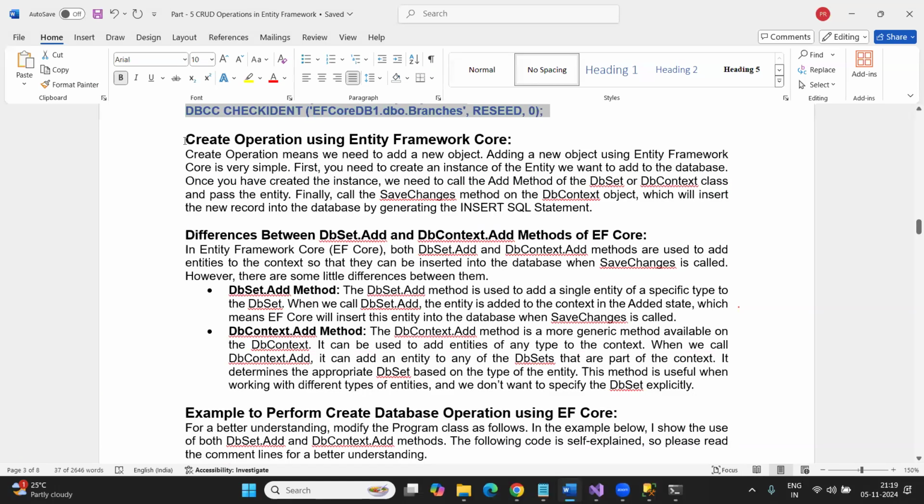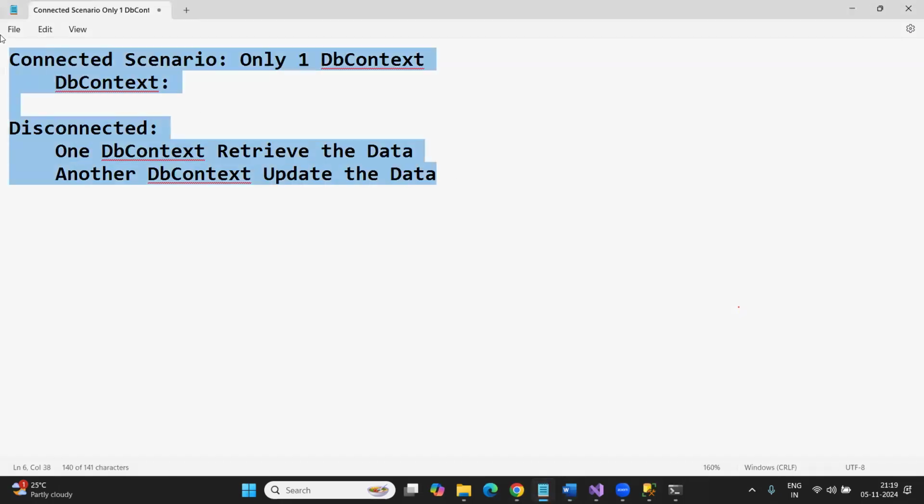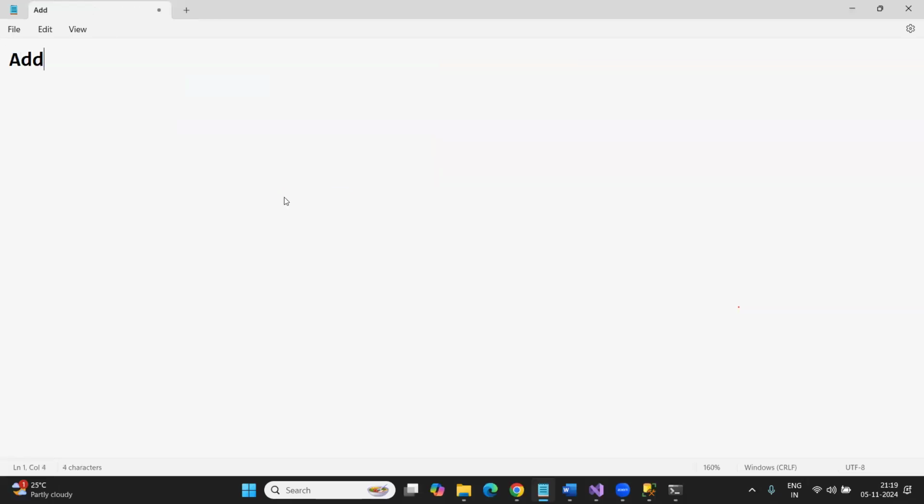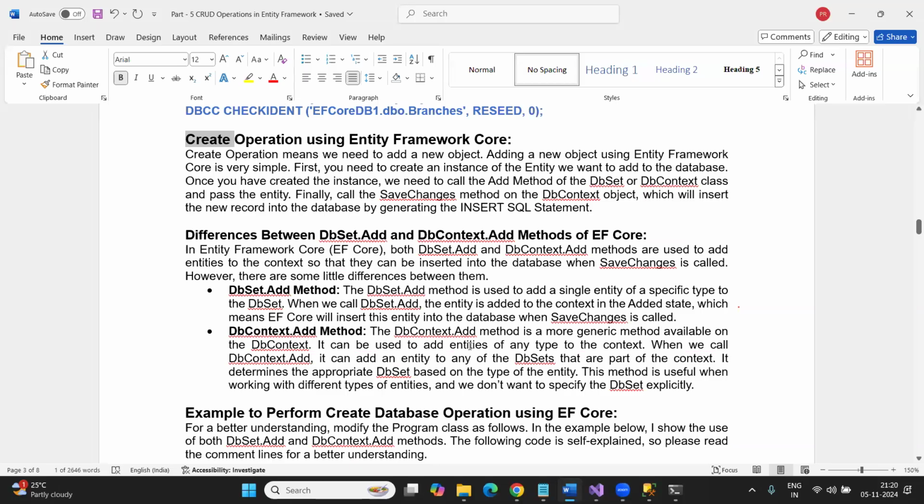Now I'm going to perform the CRUD operations. First of all, let us try to understand the create operation. For performing the create operation, Entity Framework Core provides us two methods. One is the Add method, which you can use from the DbSet<T> class. Otherwise, you can also make use of the Add method of the DbContext class. So this Add method is available in two classes: DbSet and DbContext. Both are possible, and I'm going to discuss both options.